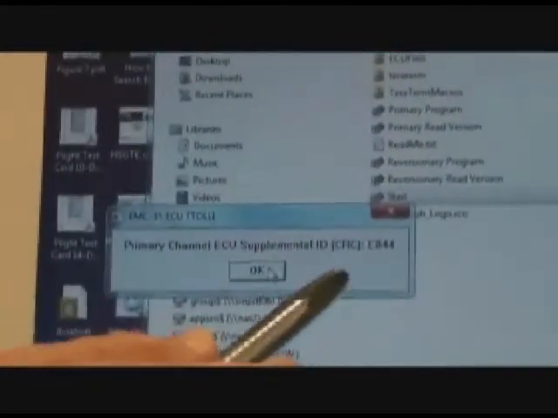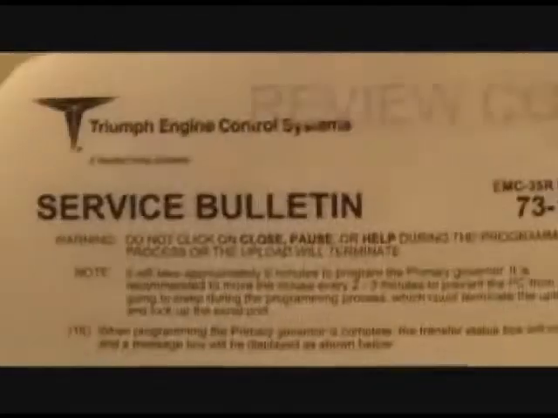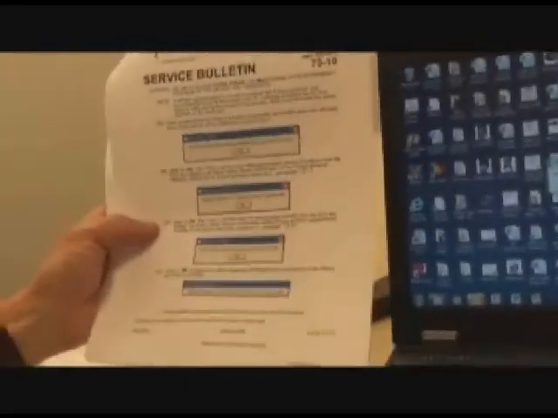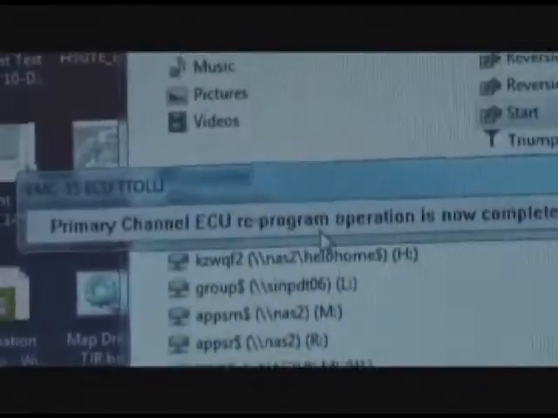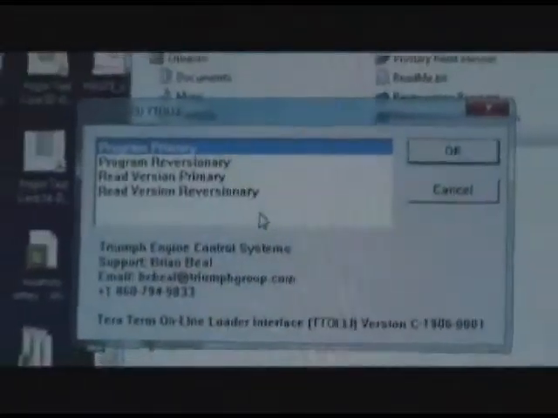Then we'll click OK, and the next thing that will pop up is the supplemental ID, which is Echo 844, and per the appendix, that's the correct number that we're looking for. So we'll check the box to verify that. So we've just done in the actual bulletin, we've done step 20 and 21, and we'll click on OK once again, and it'll say that the ECU primary channel program is now complete, and it'll take us back to the initial sign-on page.